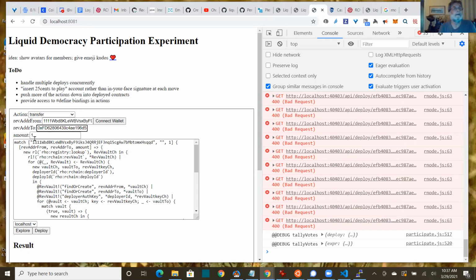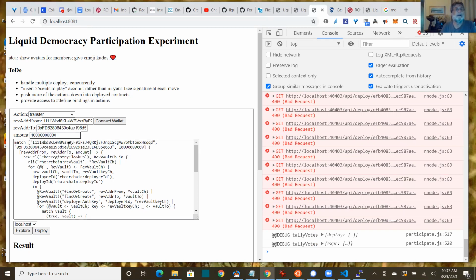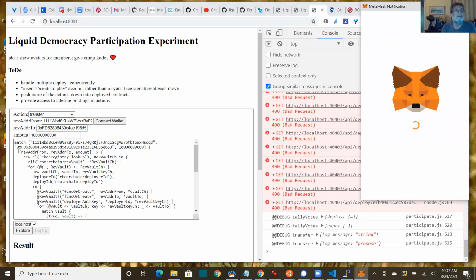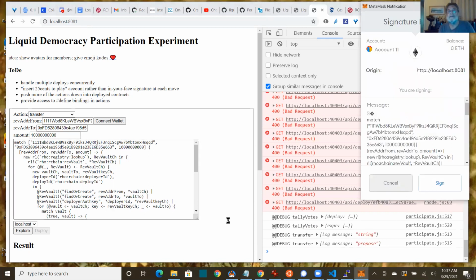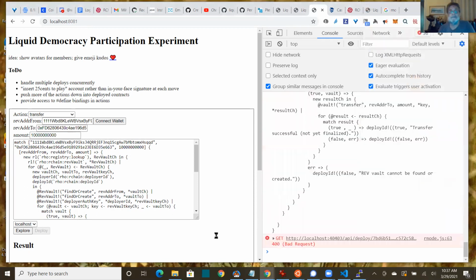Rev account 2, and I have to add 8 zeros here. I guess it should tell you here. These are revlets. So I should change that field from account amount to revlets. Now we sign quickly.